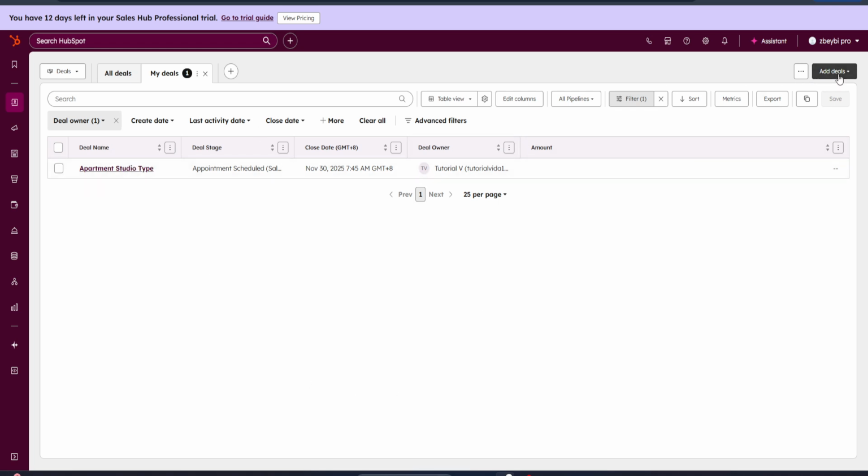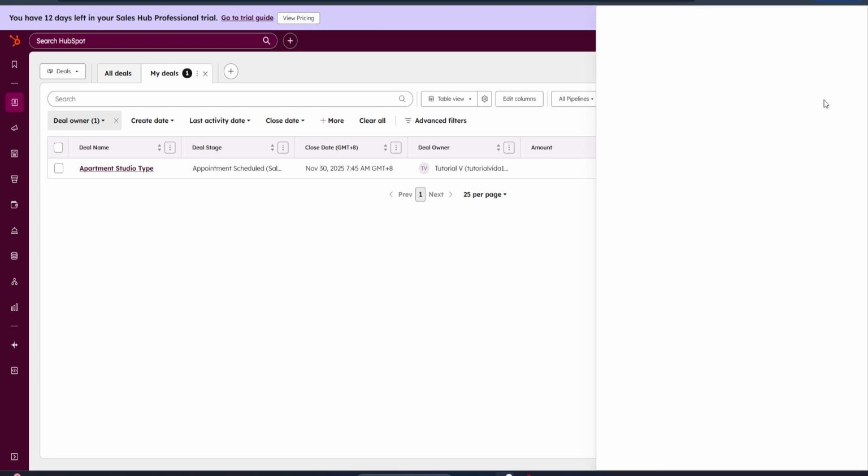To start adding deals, look for the Add Deal button. Select it, and you'll begin the process of inputting a new deal into your system. This function is key, as it allows you to incorporate all the essential details relevant to each new sale opportunity you're handling. Following this, press Create New.